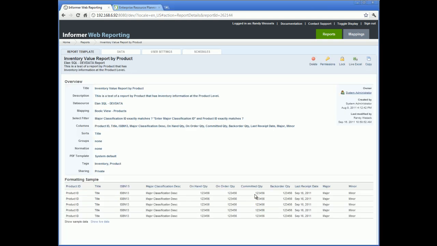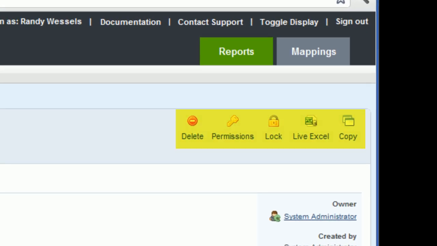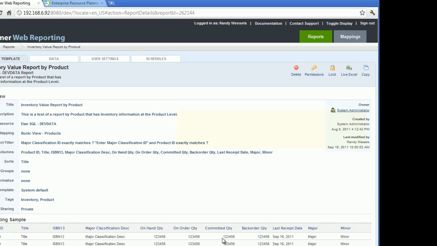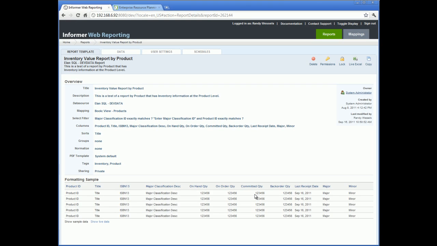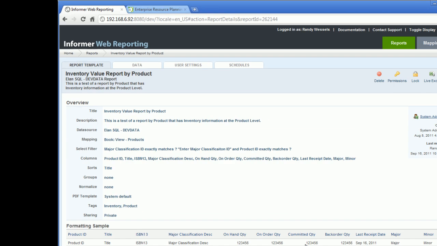You are now taken to a screen that is specific to the report that you have selected. Depending on your security setup, you have several buttons available to you on the right side of the screen. The most important ones are the Delete and Copy buttons. We also have 4 new tabs. We are currently on the Report Templates tab where we can see the details of the report setup.